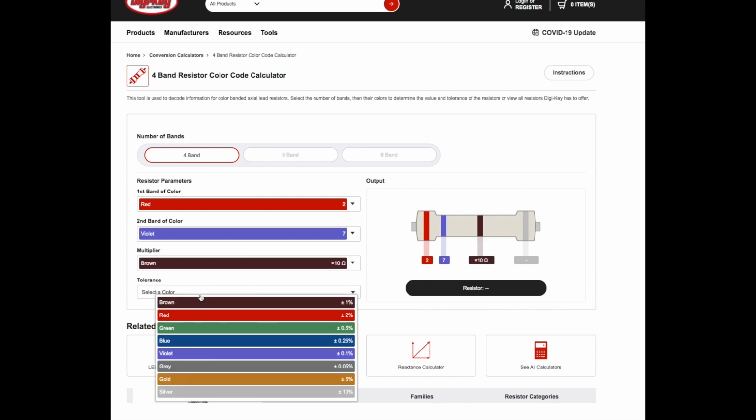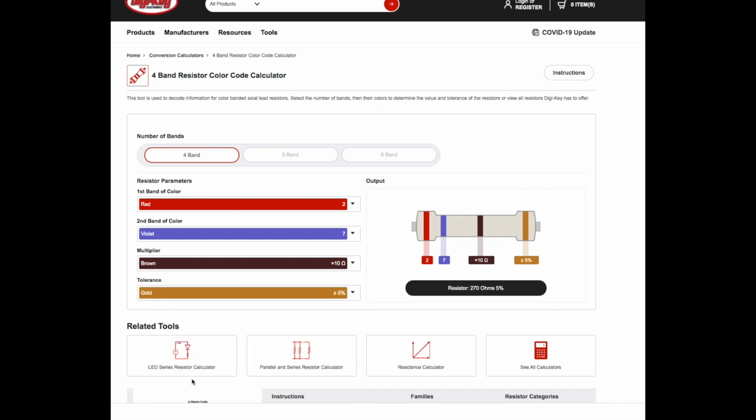And of course, we have to select our tolerance of gold. And this tells us that it is a 270 ohm resistor with 5% tolerance.